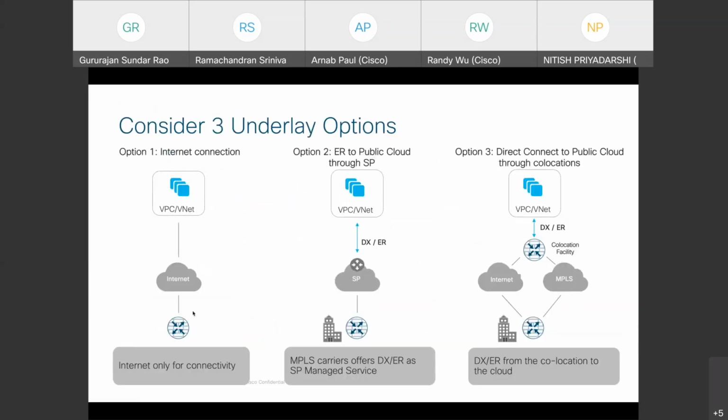Okay, so these are the three underlay options which can be used for connectivity to the cloud. Say, for example, a branch router can have an IPsec tunnel via the internet path directly to the VPCs or VNets of the cloud providers. So you can do a site-to-site VPN over the internet directly to the cloud providers, basically to the host VPCs or host VNets. The other option is to go via the DC.